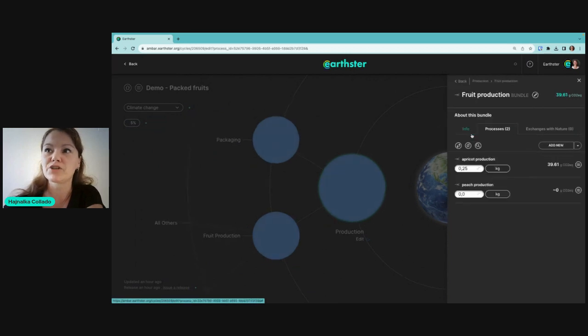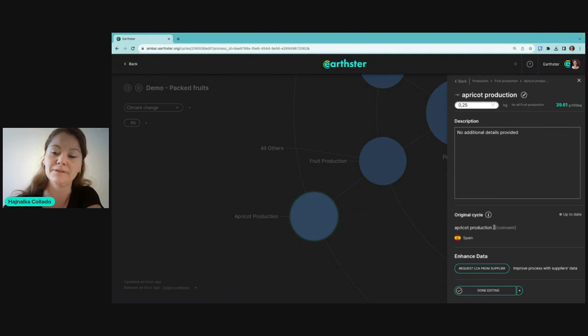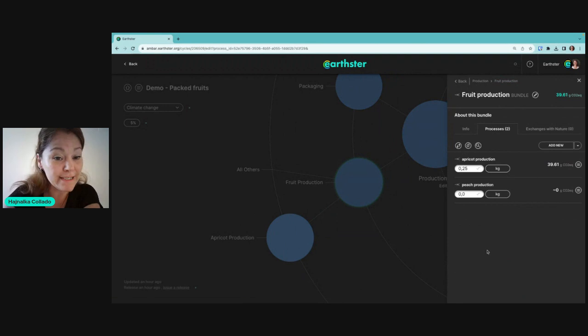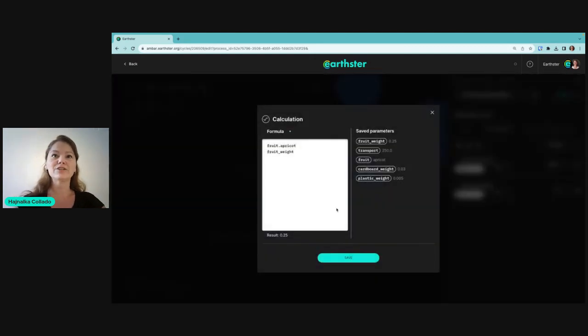So inside fruit production, I have two processes. One called apricot production, and the other the peach production. These are ecoinvent processes. Here you can see it, and Spanish data even. Now, something new compared to what you were seeing before, there is this icon. This one shows that there is a parameter being used. And when you click on it, it opens the formula editor, where you actually define your parameters, how you are going to use them.